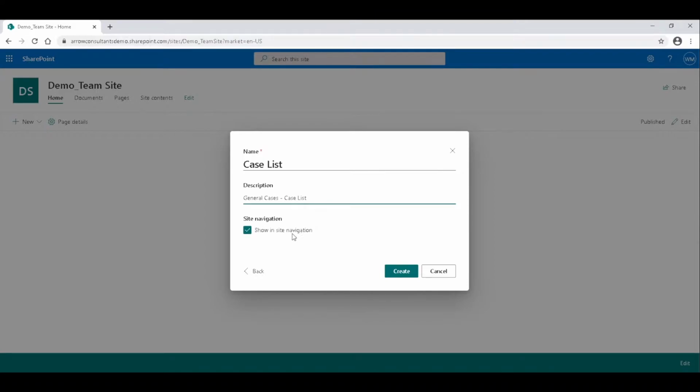Now I want to go ahead and show this in my site navigation. Site navigation is right up here under Demo Team Site. Now you can choose to not show this in your site navigation, and if you didn't want to do that, you would uncheck this box right here. But we're going to go ahead and show this in the site navigation. So click Create.